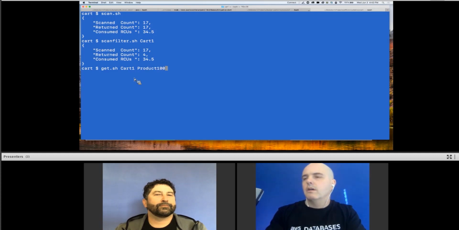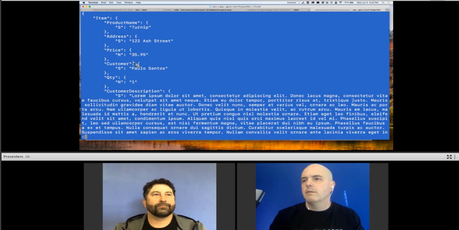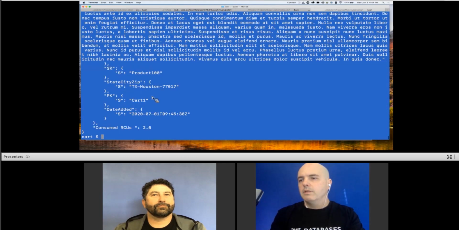And the simplest way is just a key value lookup, provide a key and get a value. And you can see some of the attributes there. You can hit space and Q and get out of the paging program. And then we see that it consumed 2.5 RCUs for the 20 kilobyte item.